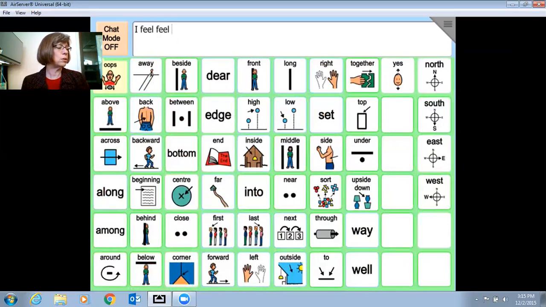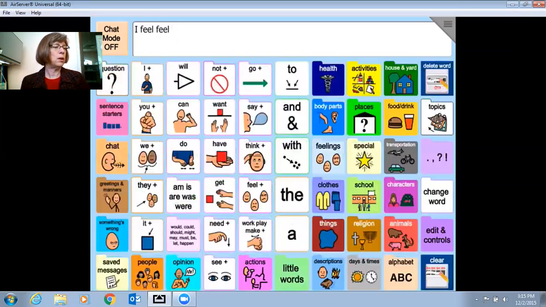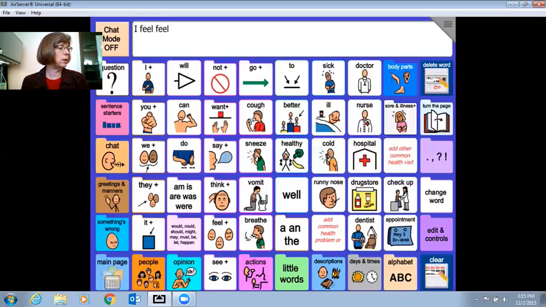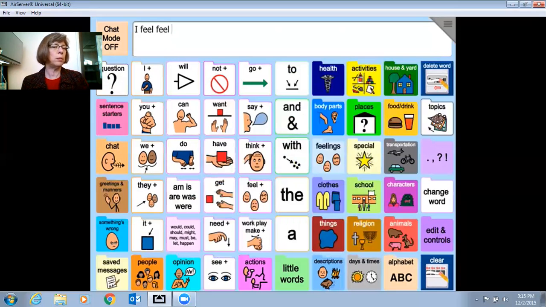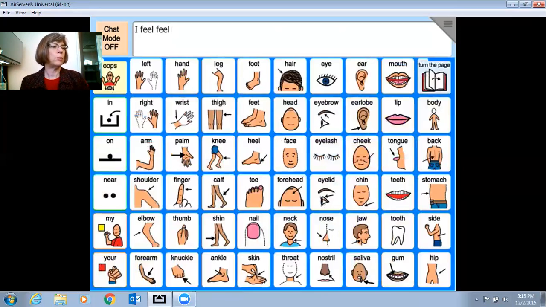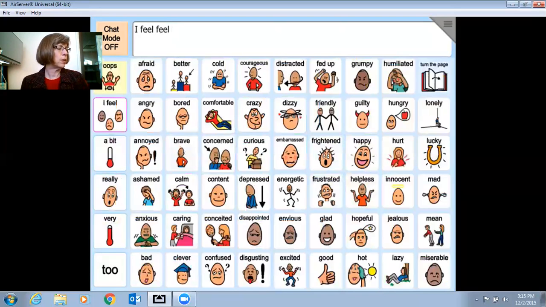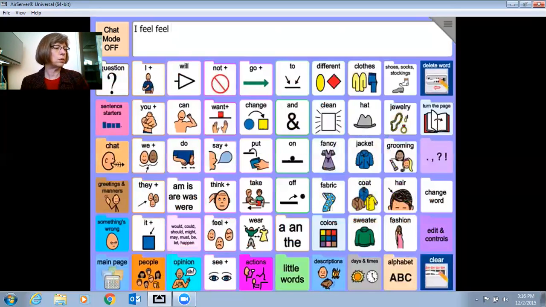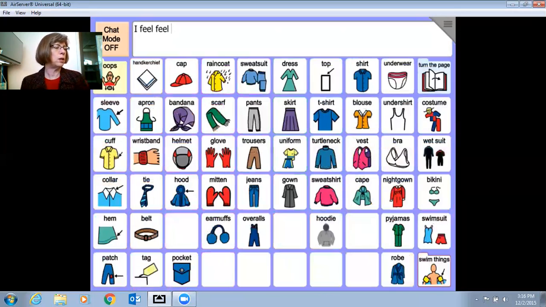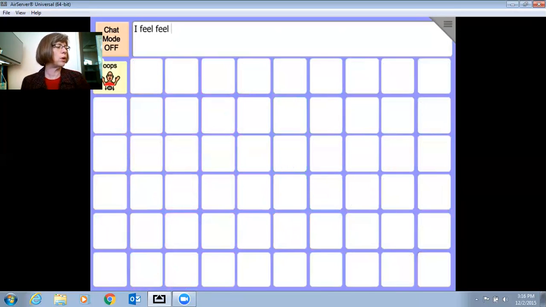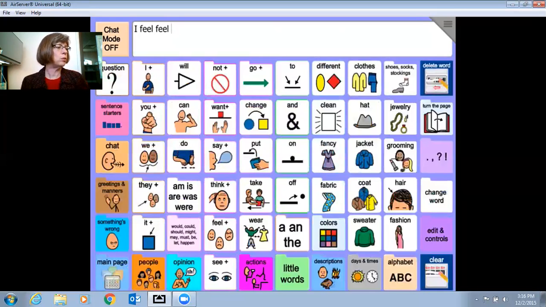You've got your directions, first and last, close and through. And then you've got your categories. So your health category, I'm just going to go through these quickly. And when you get to these, to get back to the main page, it goes down to the lower left-hand corner. So back to the main page, body parts. You can turn the page, go back. Feelings, I think you saw that one before. Clothes. And again, you can turn the page, you can add lots more, you can turn the page again, and you've got a full page that's already set up for you to use.